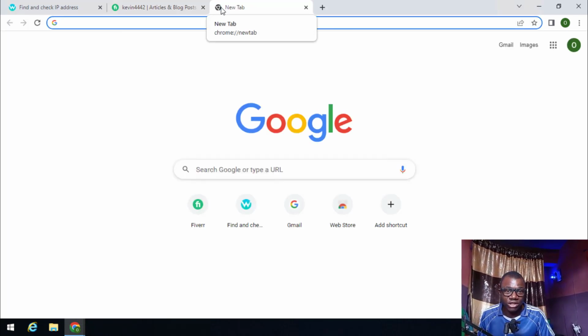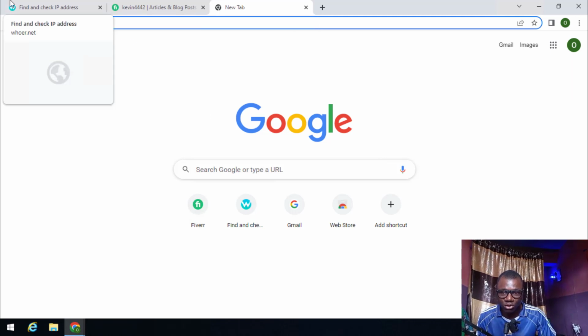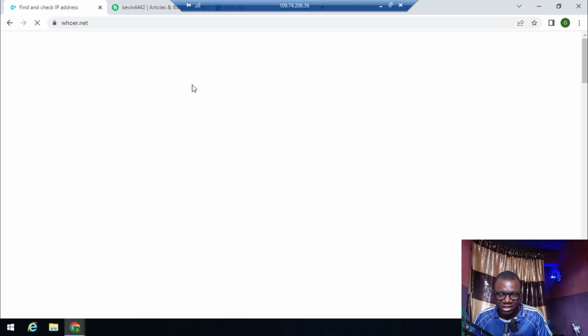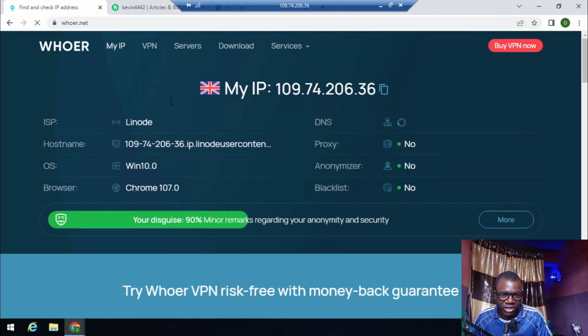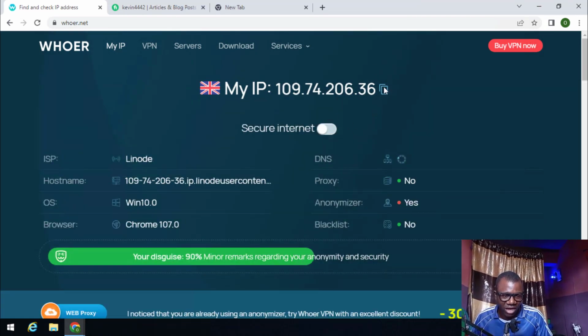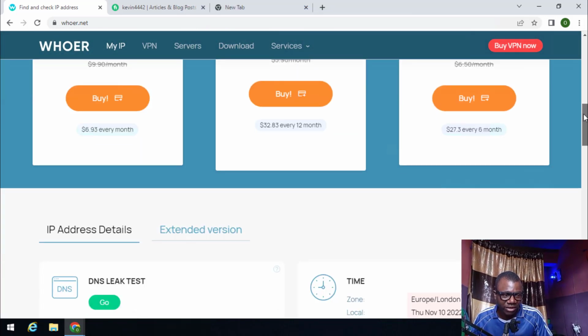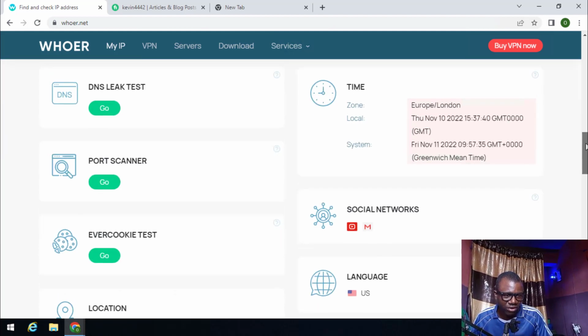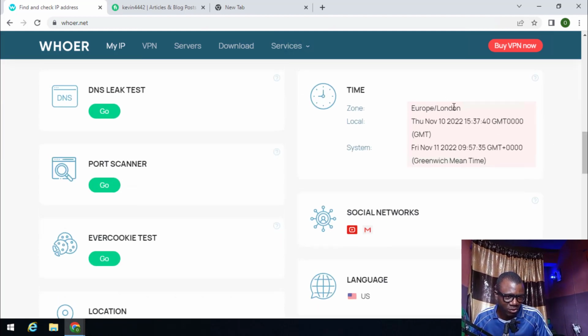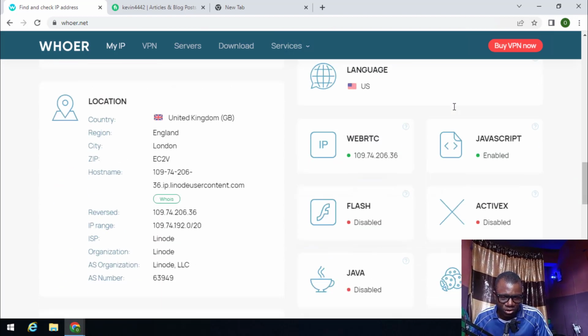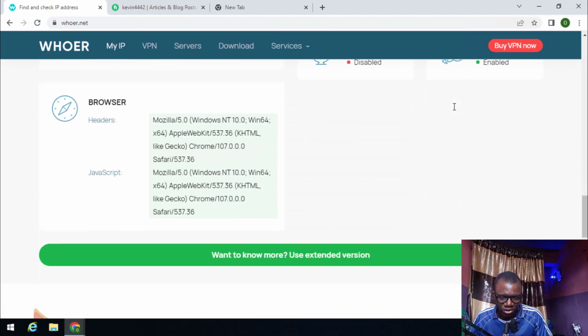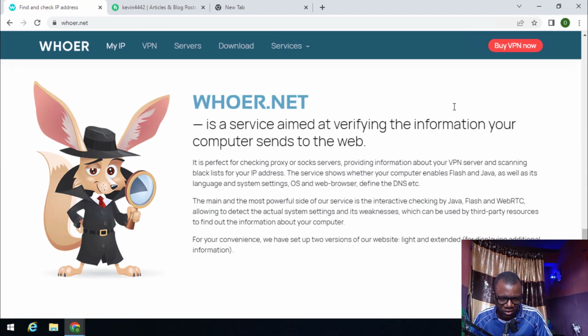Let me show you this. Right now I use a Windows VPS. This is a Windows computer based in the United Kingdom. So this is not my local computer. If I go to this website and it loads, it will show you that my location is the UK here. You can see my IP address here, and this is not a VPN. This is a dedicated VPS server, a virtual private server. As you can see here, Europe or London is my time zone, and once I scroll down, you see that London is my state here.